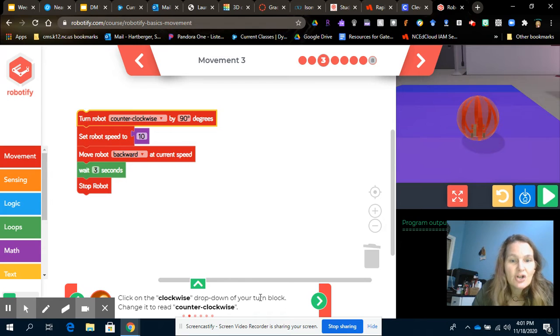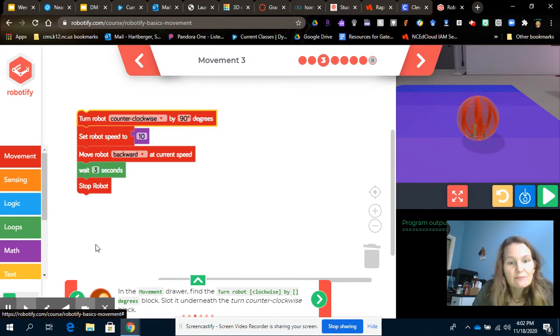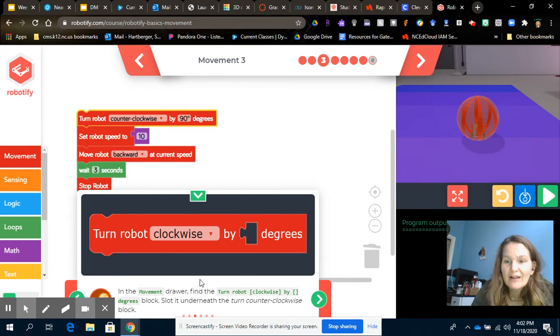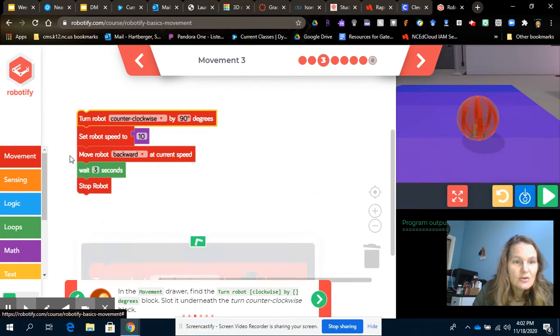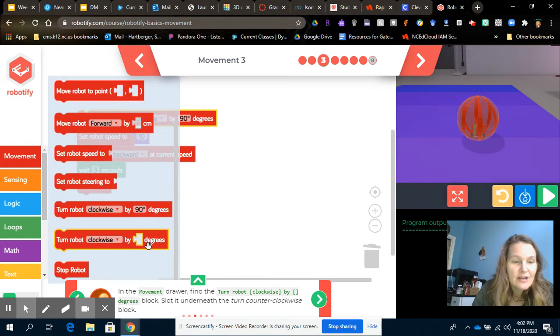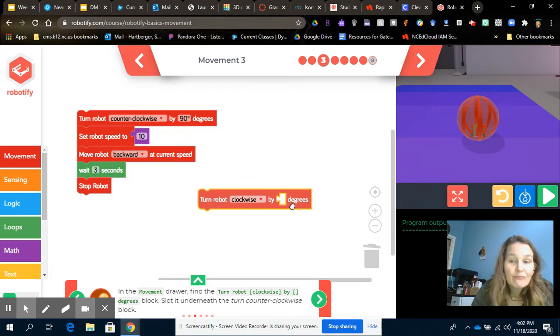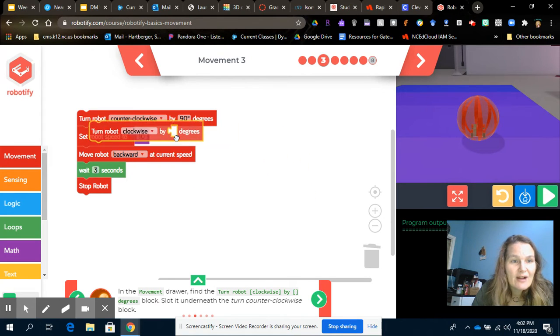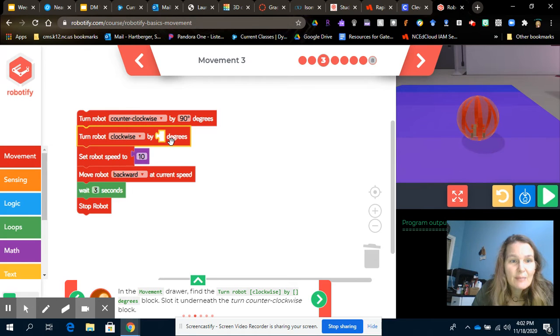Click clockwise, change it to counterclockwise. It says of the turn block. So see, this is turning. Turn robot is the turn block. In the movement drawer, find turn robot clockwise by blank degrees. Well, that's the one we just saw, right? That was almost the same. It has a puzzle piece missing. So turn clockwise that puzzle piece, right? So it's missing. So slide it underneath the turn. So I'm going to go right here. If I hover, it's going to open and I can drop it in right there.